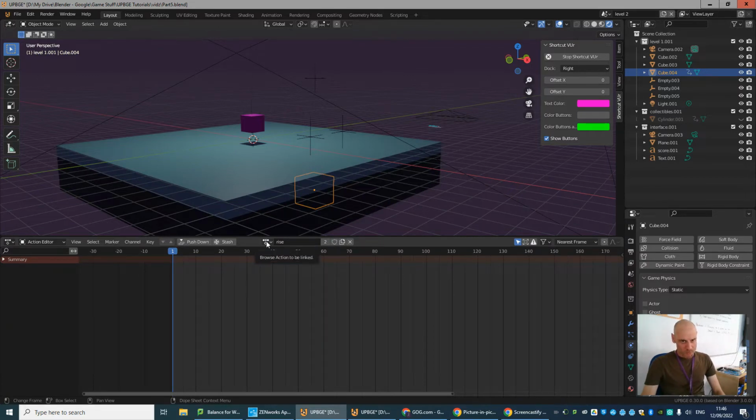I don't know why it's done that. Is it a problem? It's automatically created an action. Maybe you need to create the action after you've done, maybe you have to click new. I don't know why it's done that. Is it a problem? Not really.